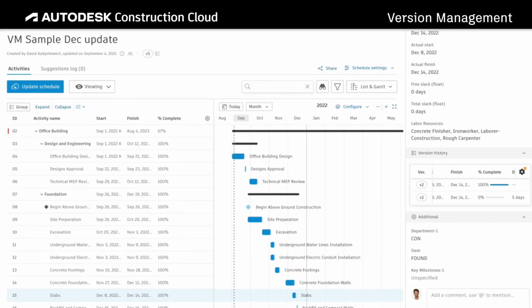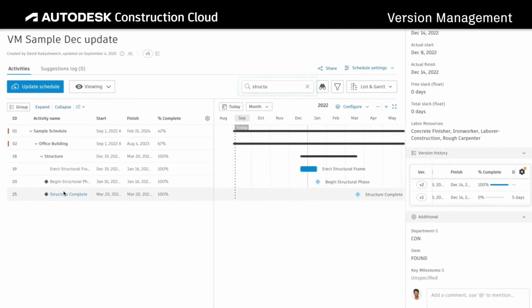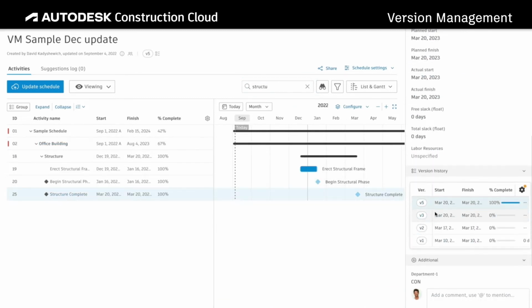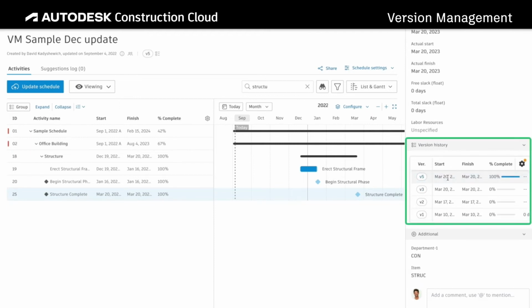To gain further insight into how an activity changed over time, simply dive into the activity panel for any activity to look at the historical data to identify the changes over time.